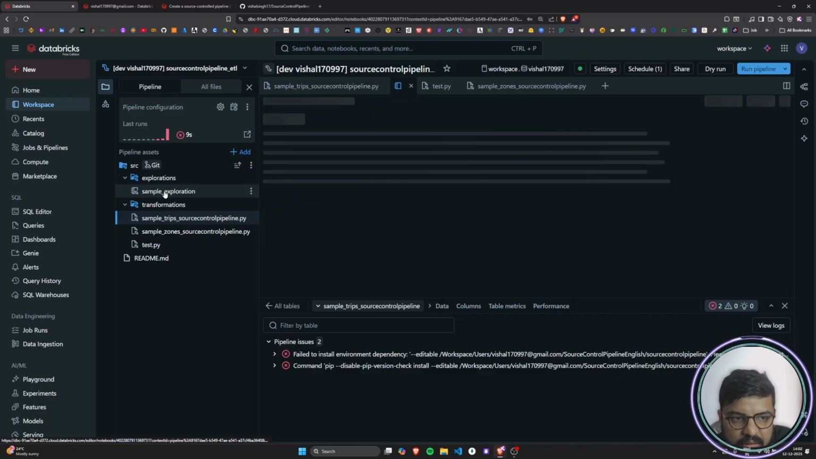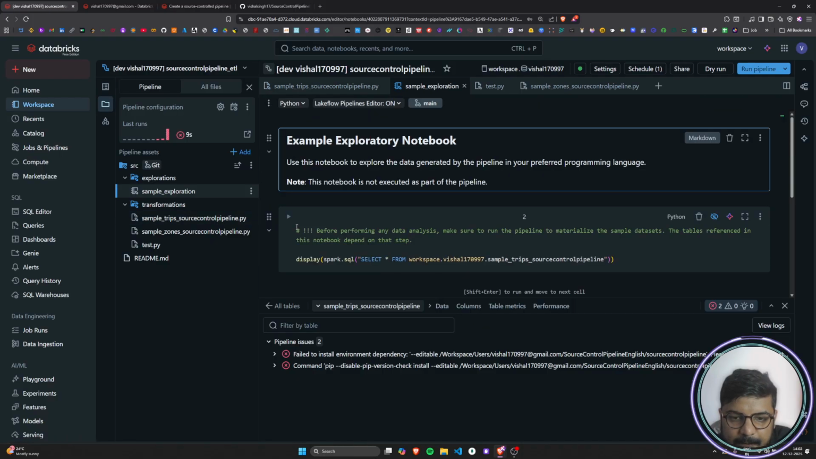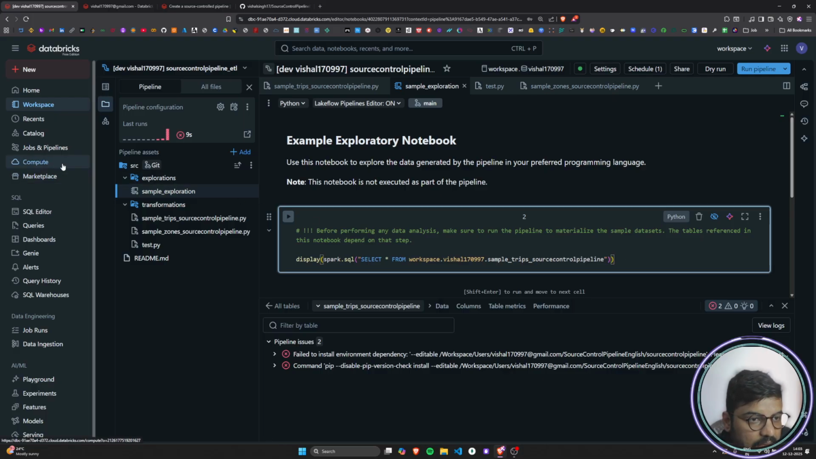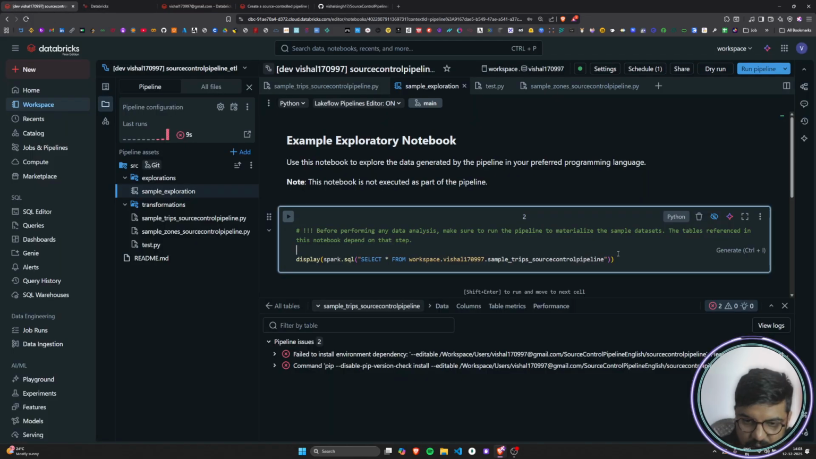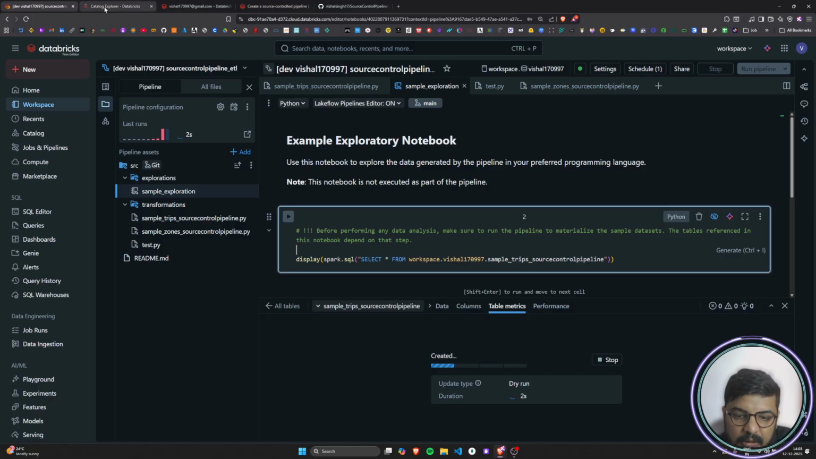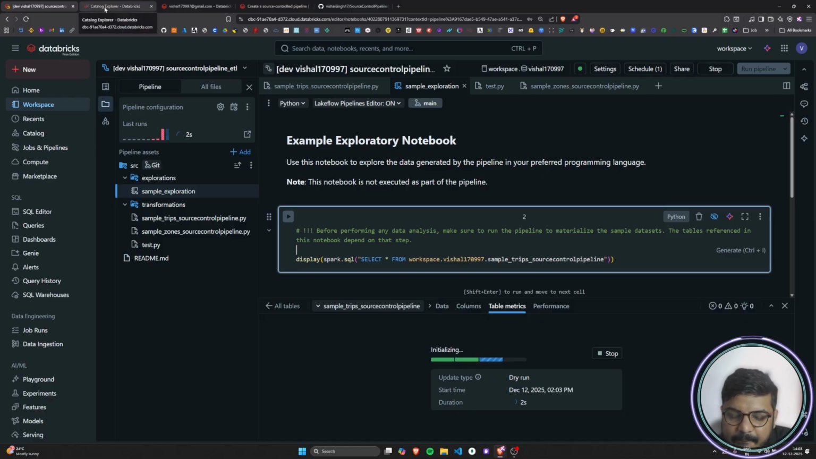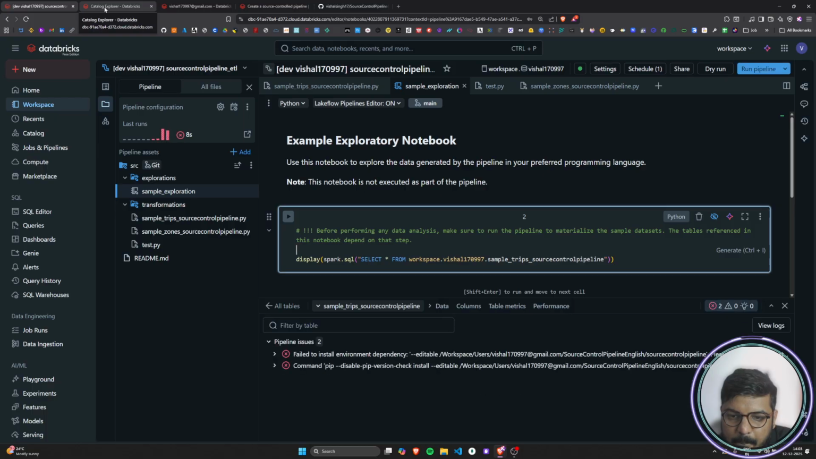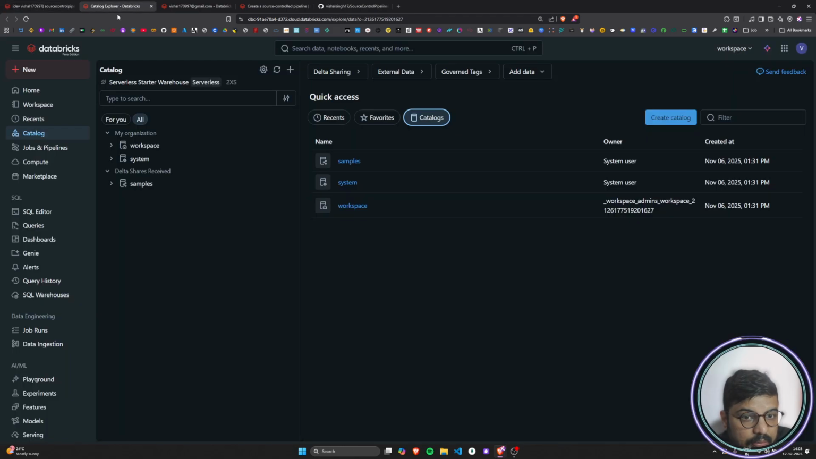Okay, if I go to exploration, sample exploration, let's start from workspace.this.this. I don't think anything exists on this particular path. If I run this, I think the same issue.